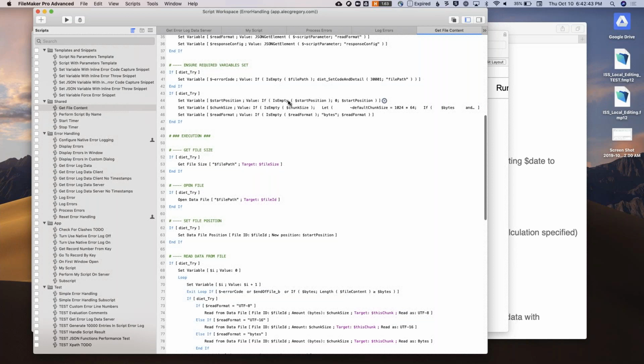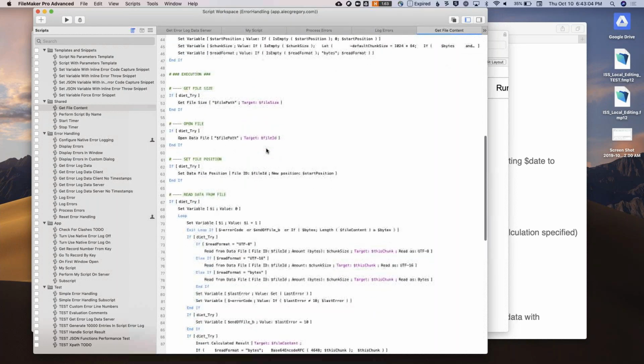Then we set some defaults if they haven't been passed. These are optional, so start position. I just want to be clear, this is using the new FileMaker file reading functions to read data from a file. That's the point of this script, in case it's not clear. So start position, that's an option in the FileMaker functions, chunk size, read format. So that just pulls those in.